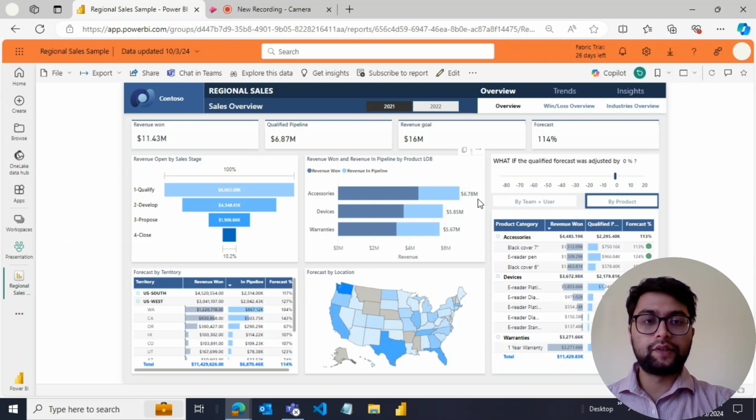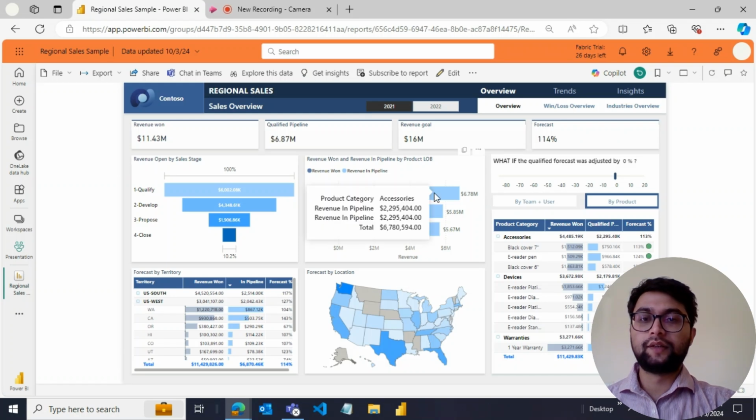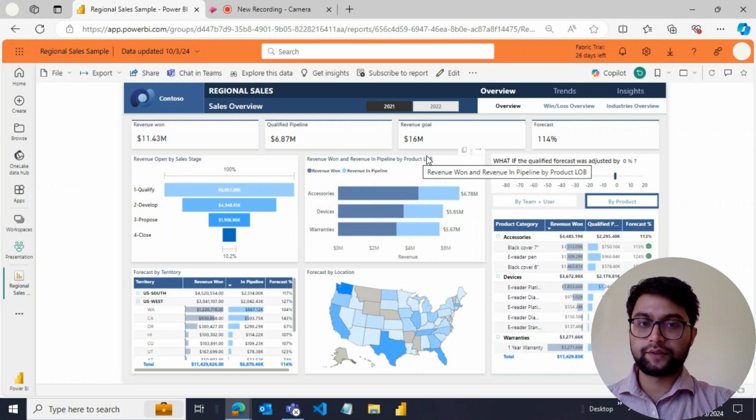I think I have covered most of the main features briefly, and Power BI is a very powerful tool which lets you bring in data from various different sources, and it helps you take better informed decisions about your business.